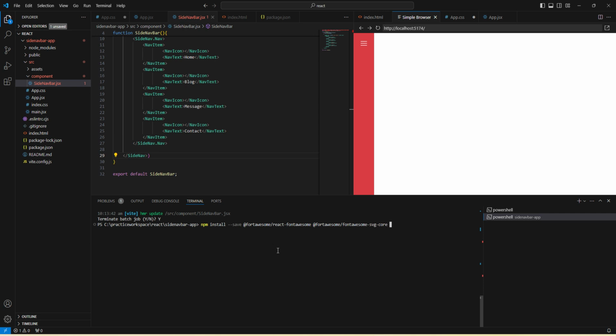svg core, and again some free solid svg icons. Okay, so it will install. Yes, it is installing. Okay, fine, it is installed.